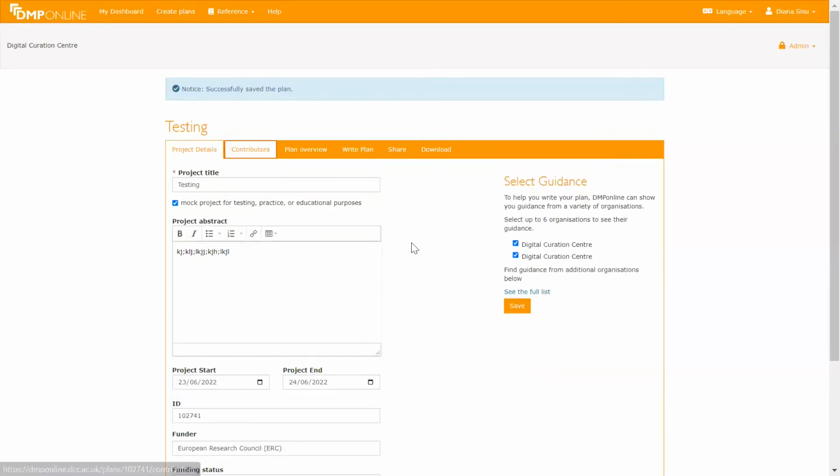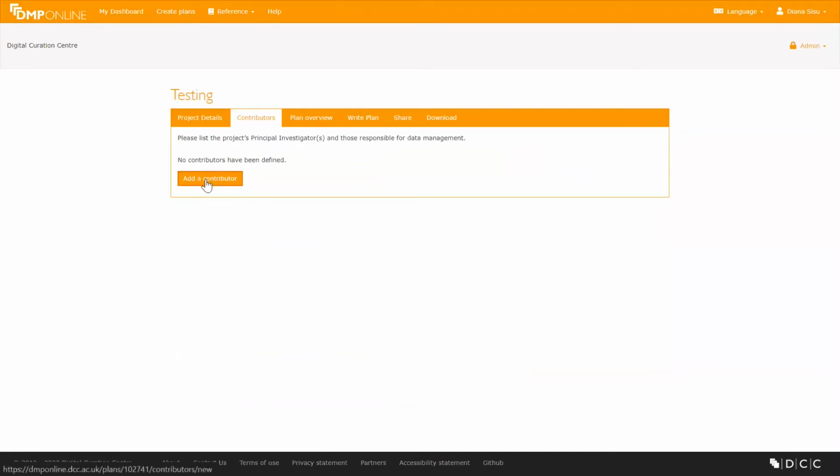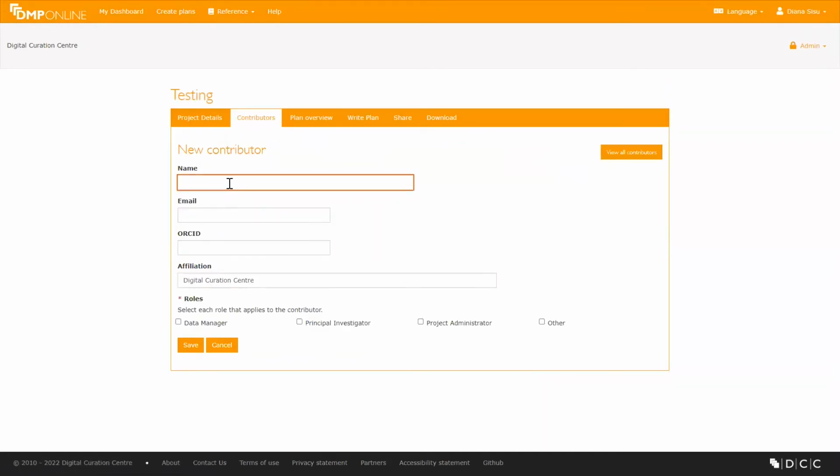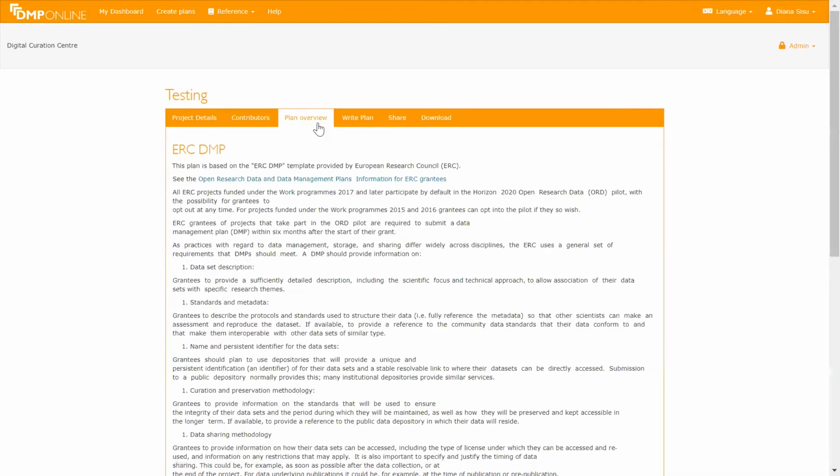I can add myself as a contributor. I can add myself with another ID and the ORCID number. But I'm not going to add contributors here, because I can just end up creating more plans under my other ID, and I already have quite a few, as you saw.